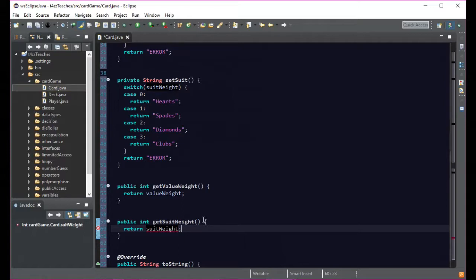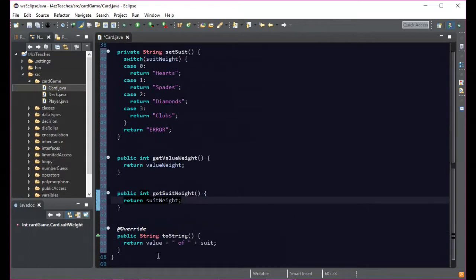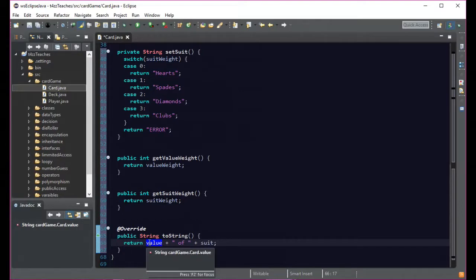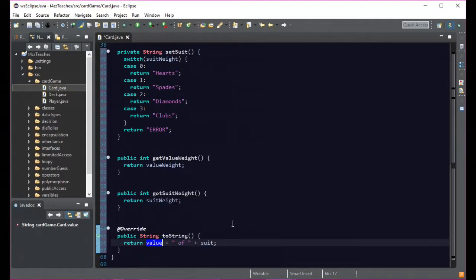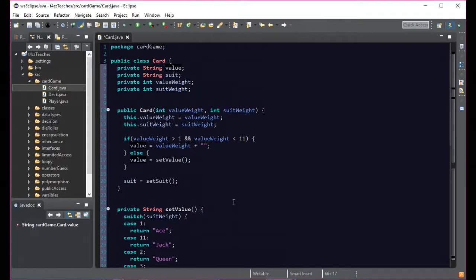And I suppose if we did want to return just the king, because if we're doing this, we're always going to get the value and the suit. So if we wanted to say you drew a king and not necessarily a king of clubs or something like that, then we could do it. I can't really think of anywhere where we'd want to do that specifically.